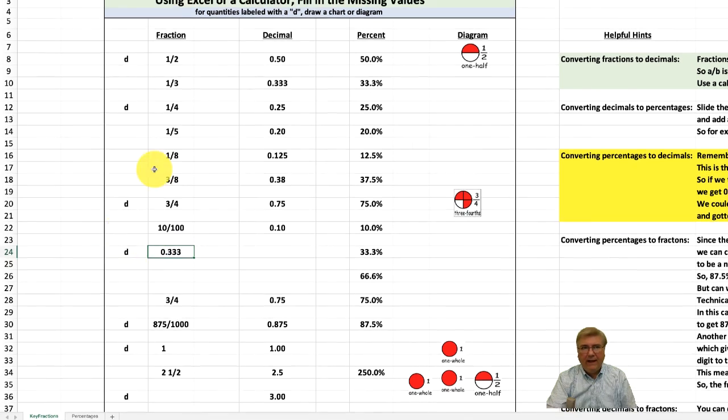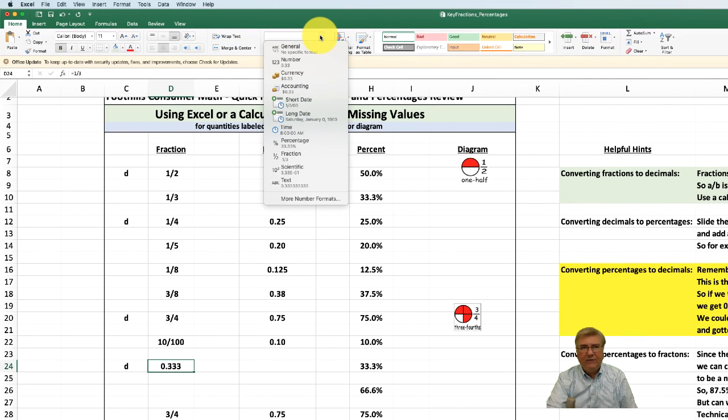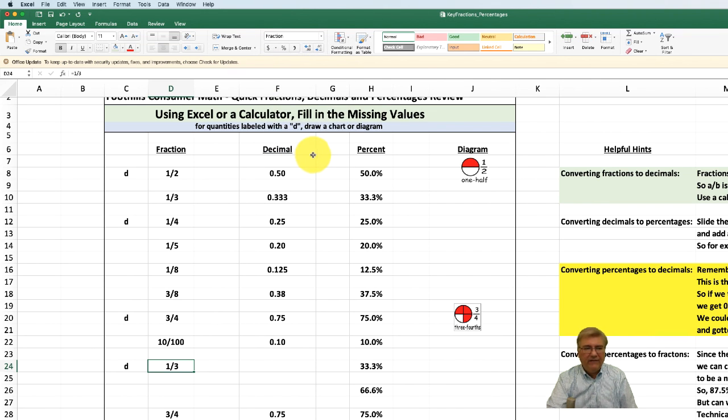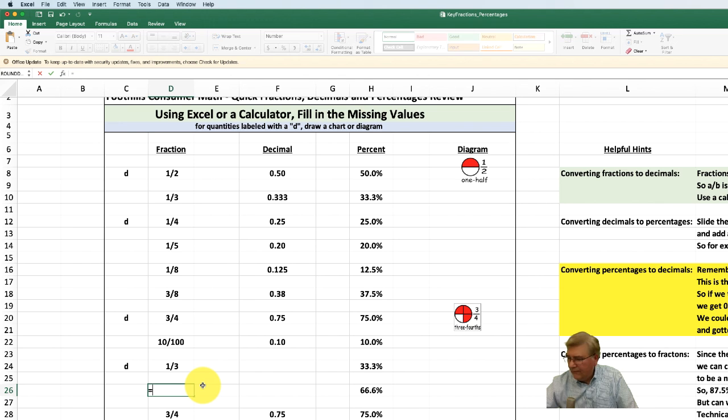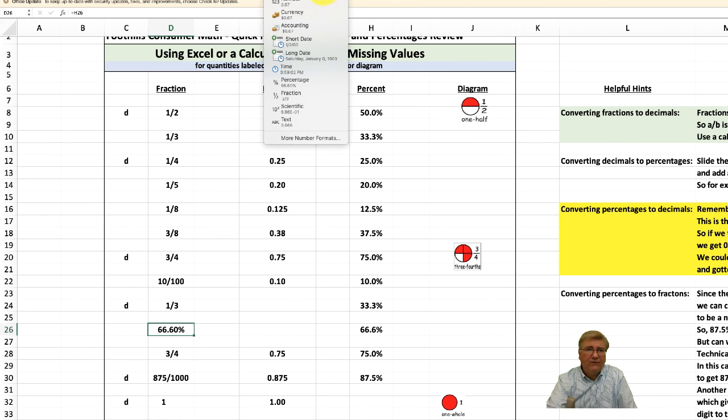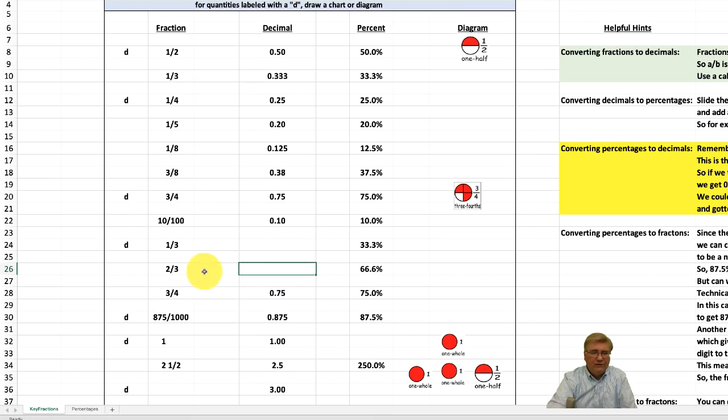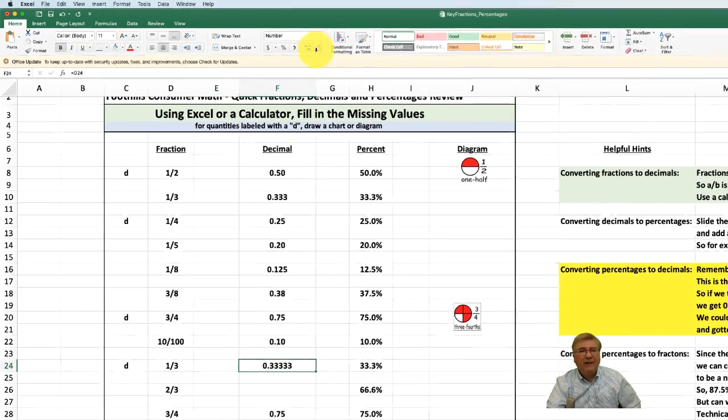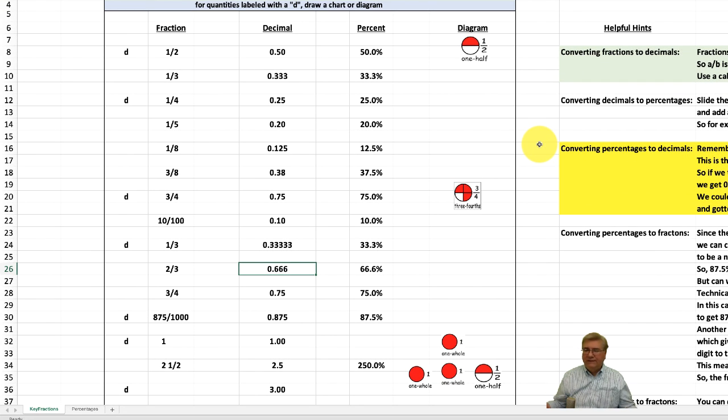This is obviously not a fraction format, so we have to head back up here to the number formatting pull-down menu, and we'll select fraction, and we get 1/3. The same thing for 66.6%. We could just simply reference that cell and head back over to the pull-down menu and get a fraction, 2/3. So you should memorize that 1/3 is equal to 33.3%, which is the same thing as 0.33333, never ending or repeating. And 2/3 is 0.666, which is the same thing as 66.6%.